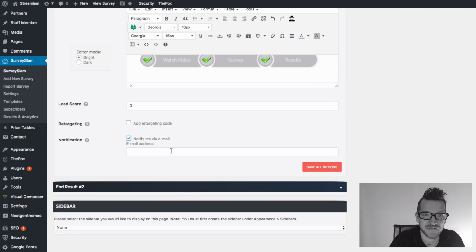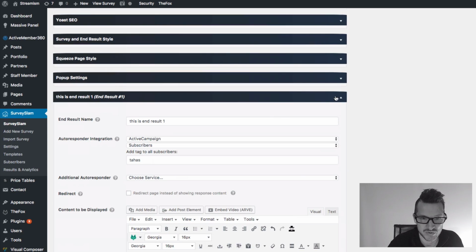So this is great for things like personal mentoring surveys. If someone fills in one of your personal mentoring forms, you can get an email straight away with all their results, and you can have that email get sent to your sales team or yourself, so you can follow up with that person on the spot. So essentially that is how our end results work.